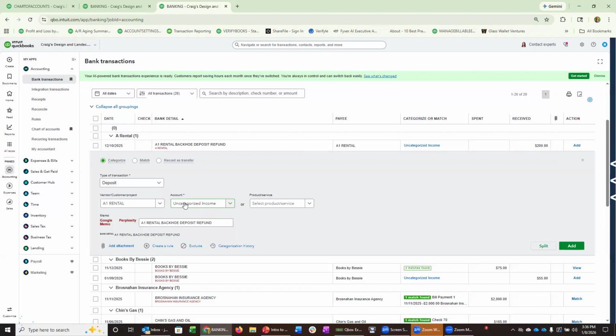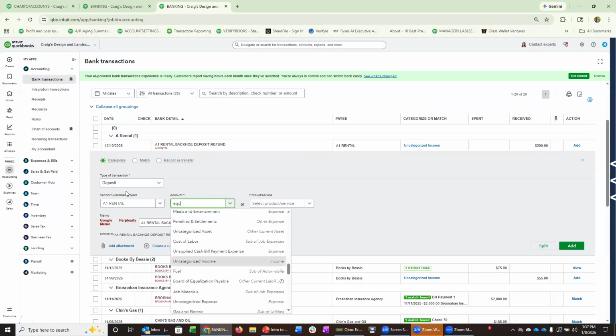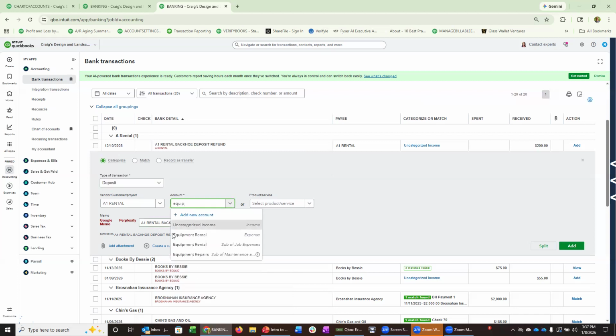Even though it is money coming back, if you had went to Walmart and you had recorded as office supplies, but then you took something back and Walmart gave you the money back, you don't want to direct it to an income account. You want to direct it to that same expense account that you used before, which is office expenses. So in this one, I want to direct it back to equipment rental, not one of these subs, but this one right here. And I'm going to manually just hit add.